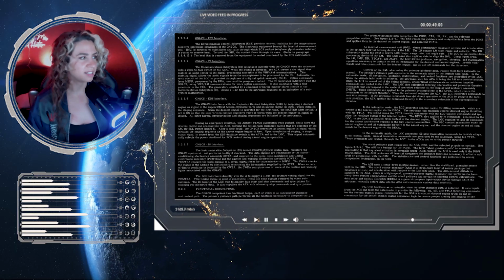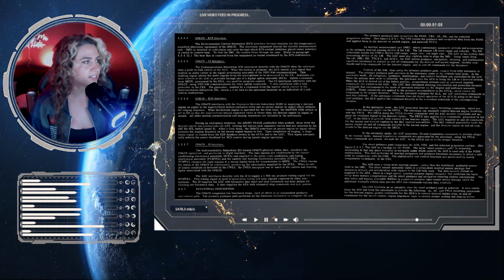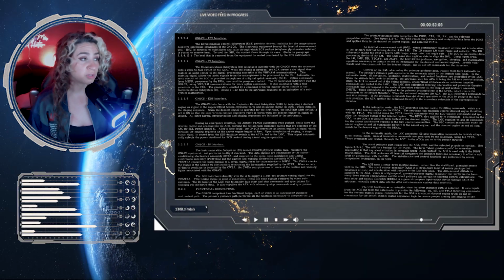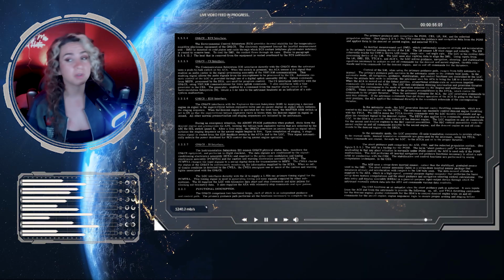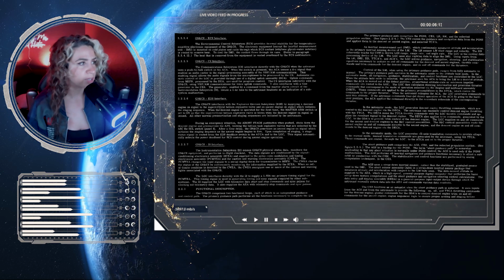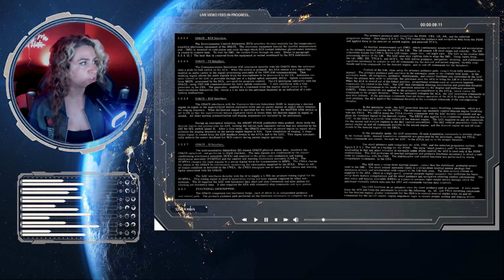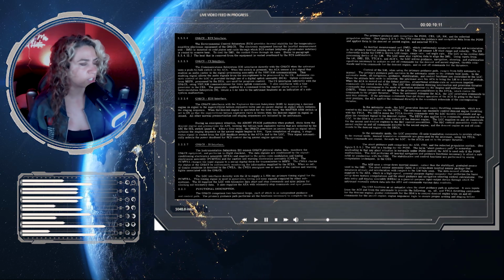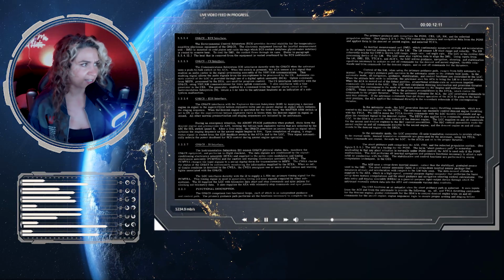The EDS interface. The GNNCS interfaces with the Explosive Devices Subsystem. Oh, see? I was curious about that. Or the EDS, by supplying a descent engine on signal to the supercritical helium explosive valve and an ascent engine on switch.